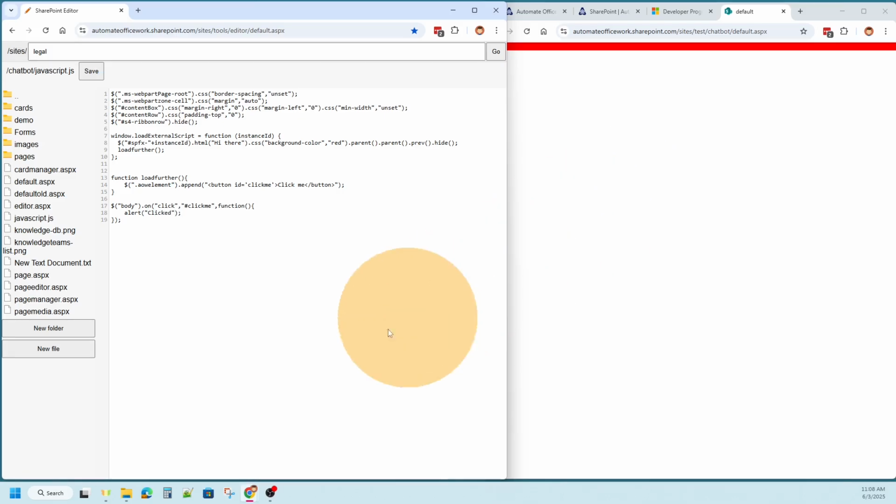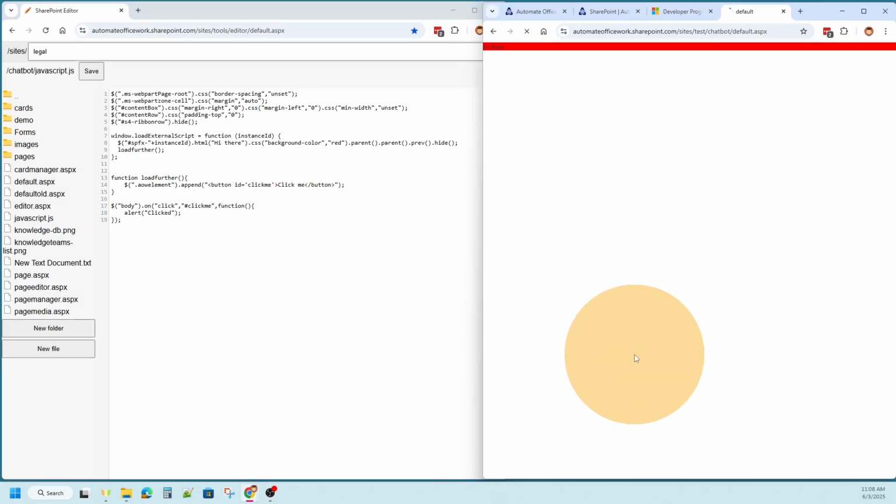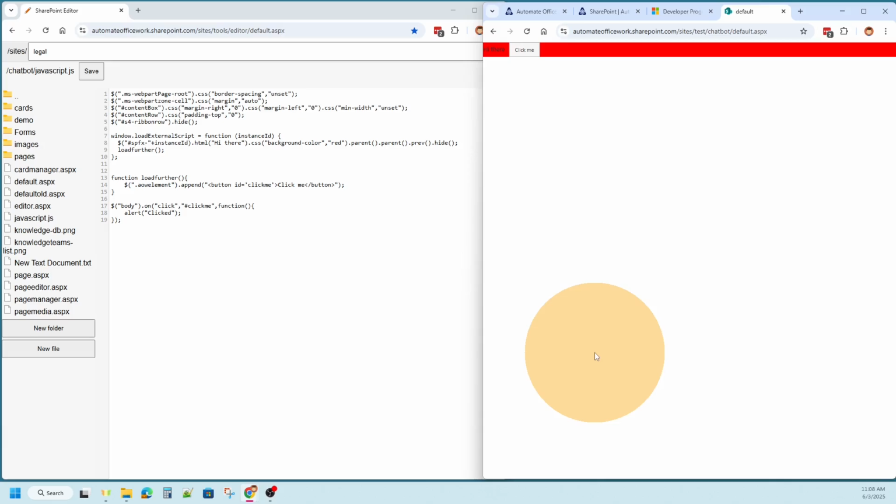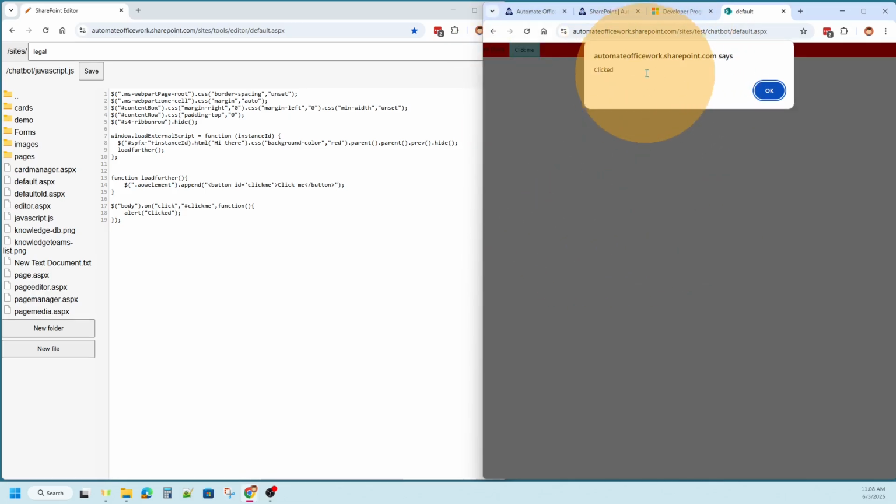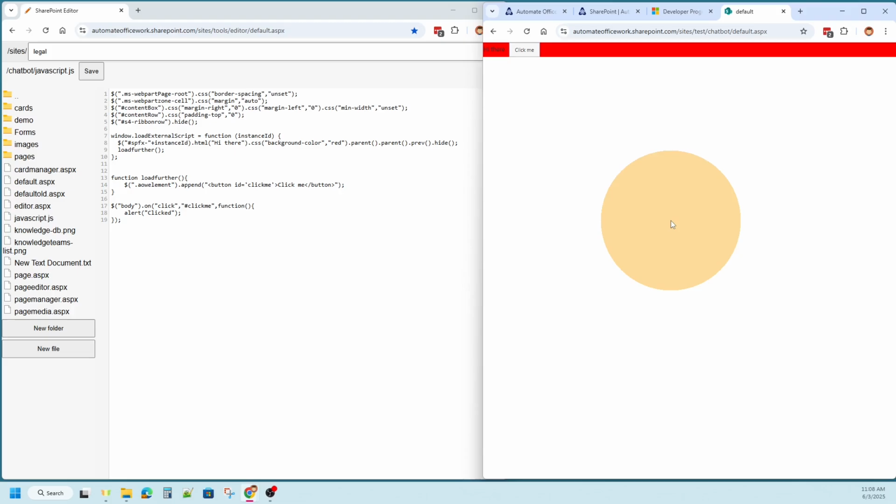Okay, save this. So now we're adding functionality. We're going to make it so the user can click a button and it does something. Okay, so now I've got this button called click me inside the red box, and when I click on it, it gives me a pop-up. It says clicked. So we are able to make an interactive page.